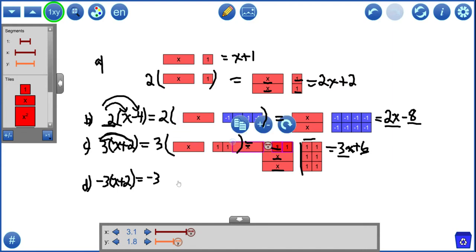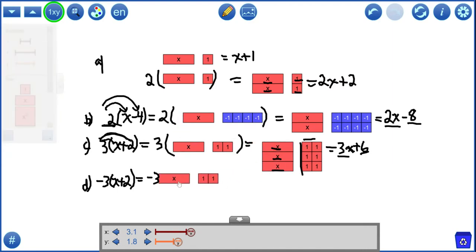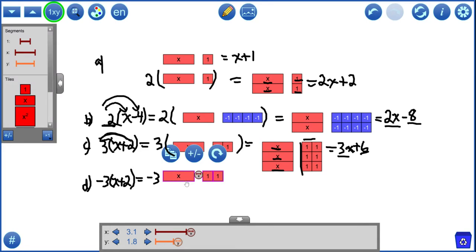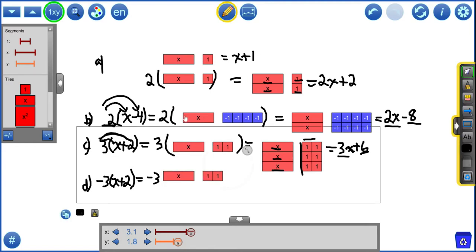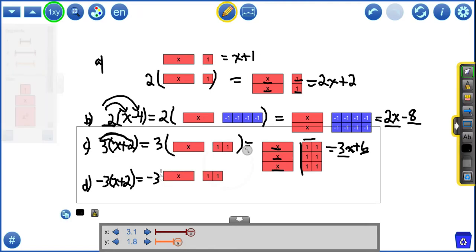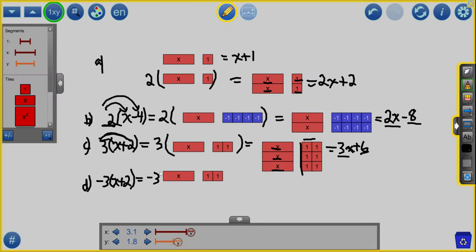And the negative might throw you off a little bit here. But remember, the negative is just the opposite of a positive. I'm just going to slide that down a bit more. Here we are. Grab my pencil. So we want negative 3 of these. Well, that means we need 3 copies, but we need to make them negative.